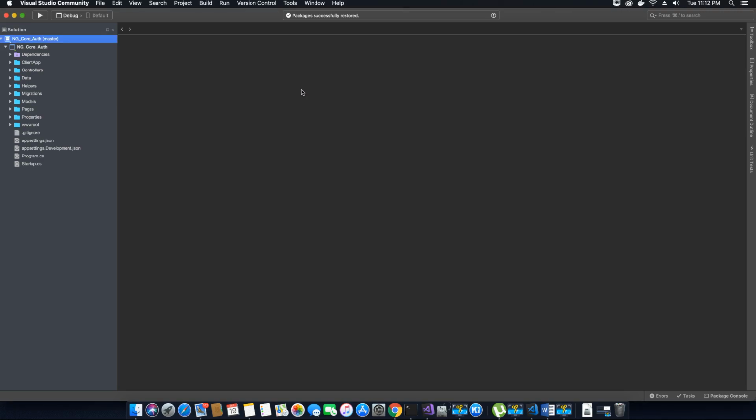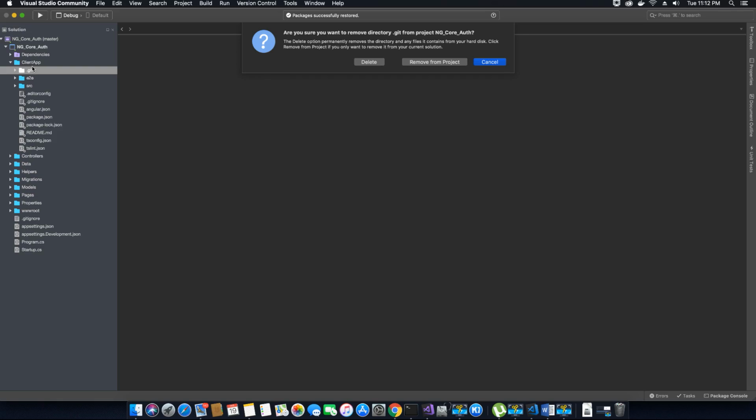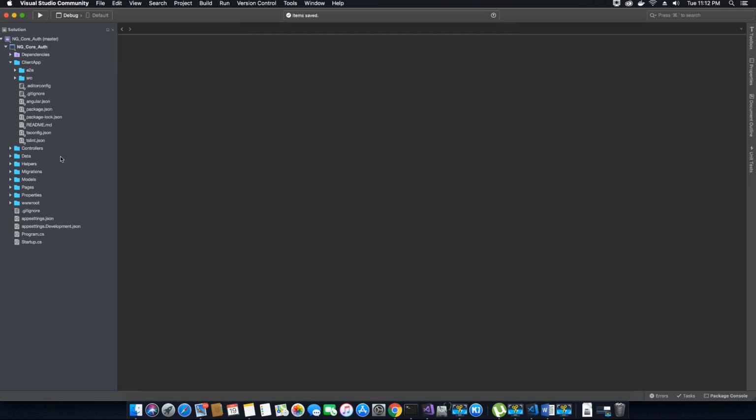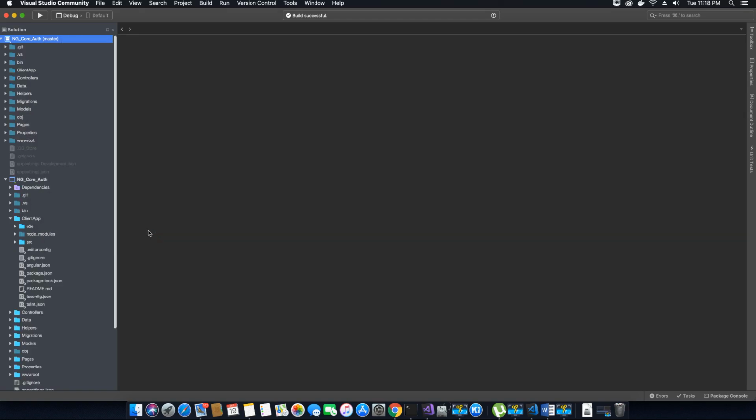Next thing that we want to do is remove the .git folder from our client app and from our existing project, ASP.NET Core. So right click on this and just remove it, the .git folder from client app. So let's delete this. So the next thing that we want to do is right click on our folder, the main solution, and then click on display option and show files.